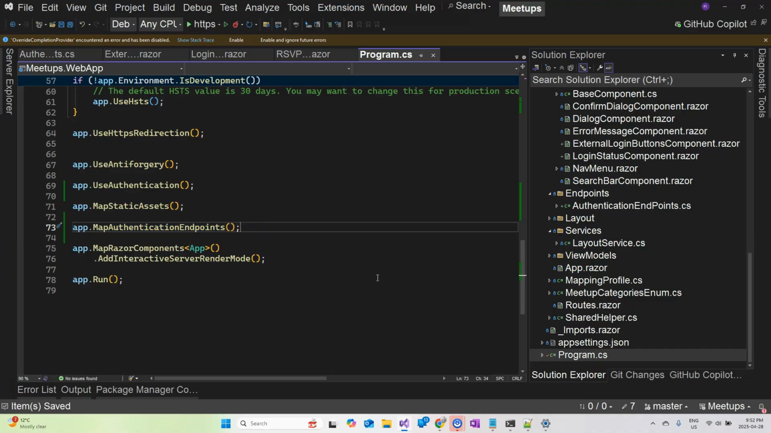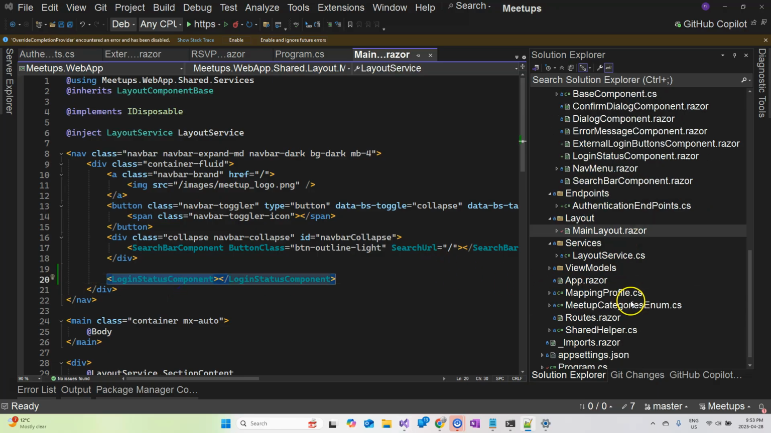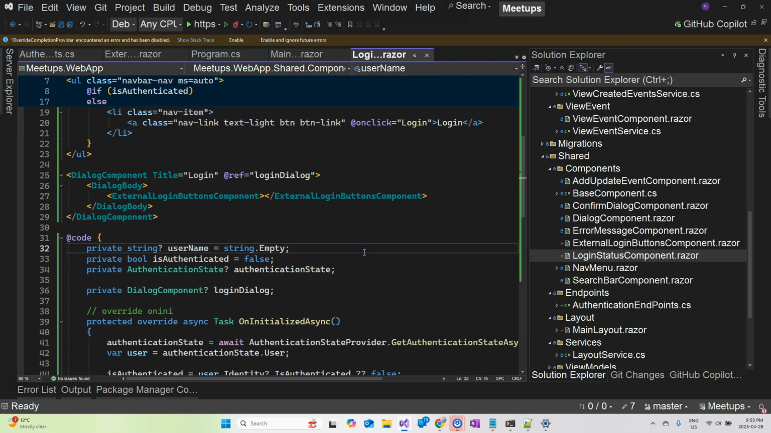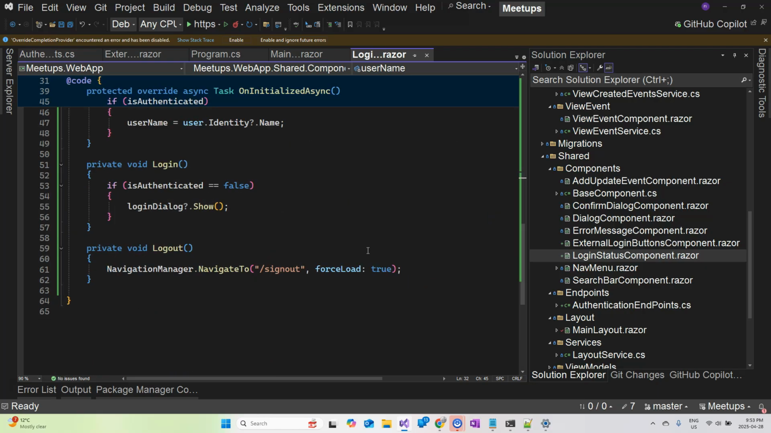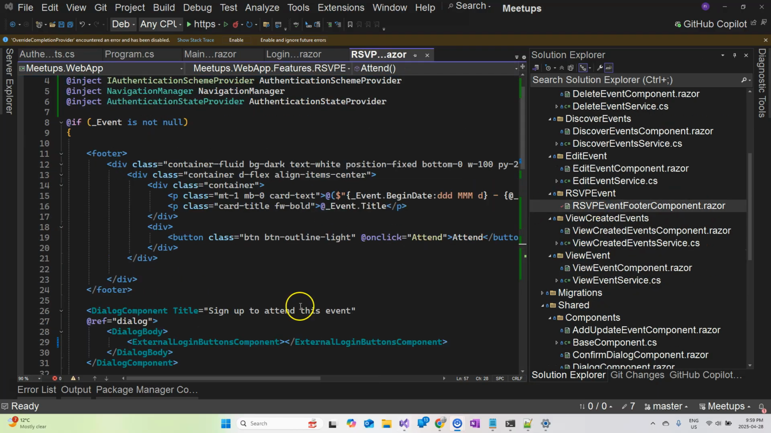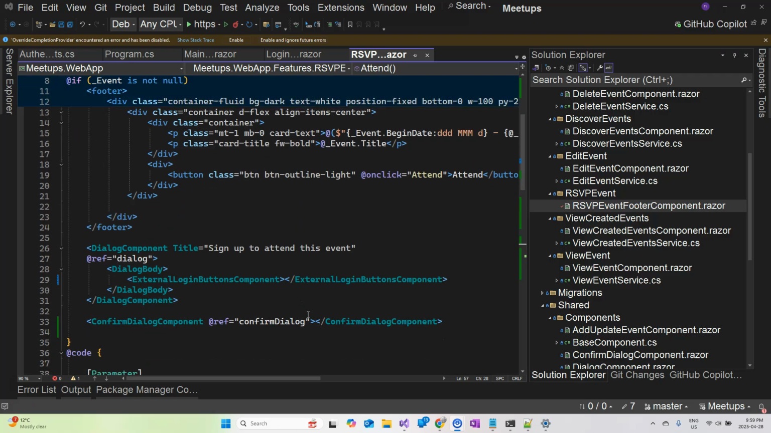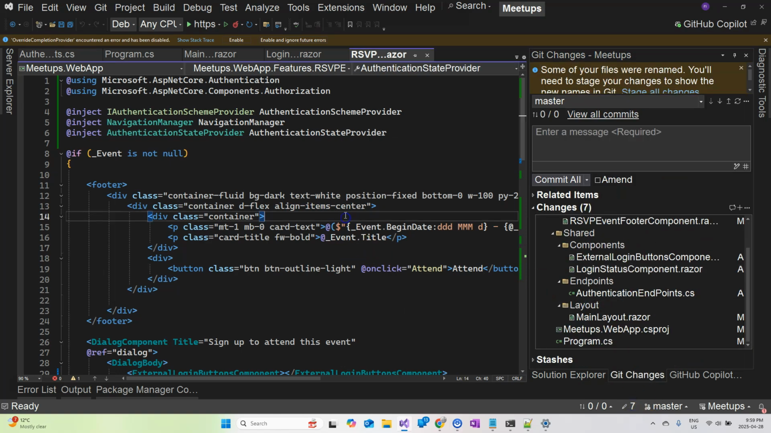Okay, so let's take a look at our code and see whether we have anything else that we need to clean up. Main layout has this login status, which is clean already. Let's take a look at login status, which is the one that we just added. I believe everything is done properly and nothing needs to be changed. Now let's examine the RSVP event footer. I think the RSVP event footer component looks pretty good too. Everything we have looks pretty good, and it works pretty well.